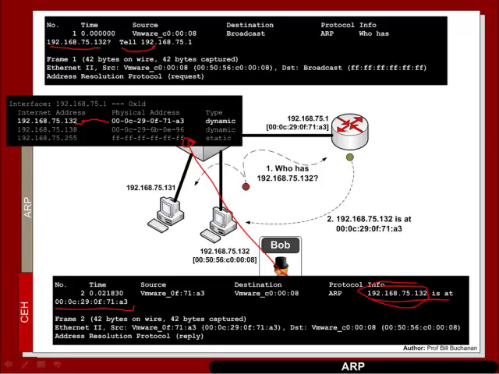Unfortunately, in security, we get a concept called ARP spoofing, where a device can actually send an incorrect MAC address for a certain IP address, and thus possibly steer the traffic onto another node.